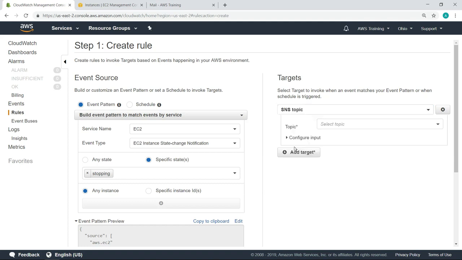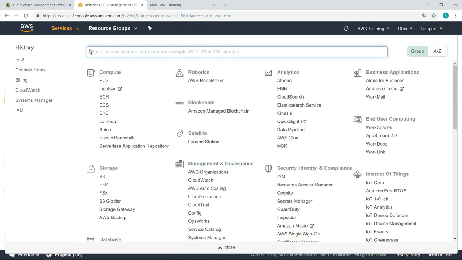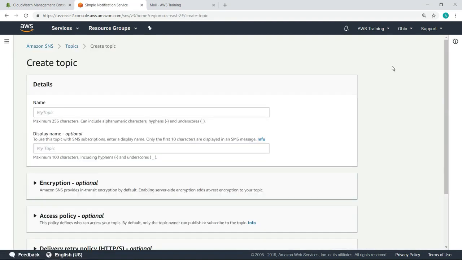Let's quickly set up a new topic. Amazon SNS is a highly available and secure pub/sub messaging service. You can use Amazon SNS topics for high-throughput, push-based many-to-many messaging. Let's create a new topic for CloudWatch event notifications. We can also provide a display name.